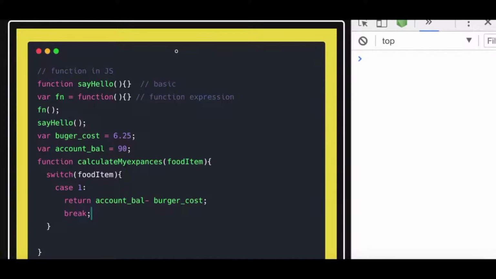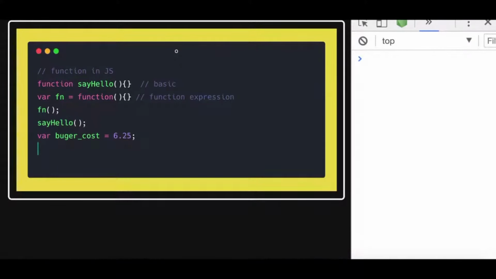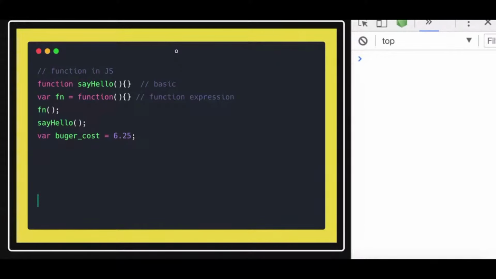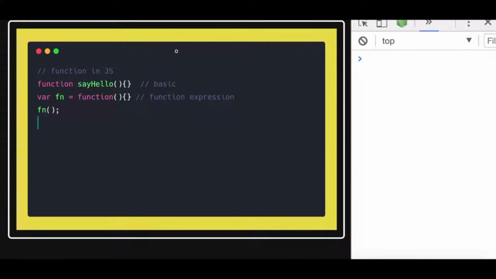So this is how we create a function, right? This is a simple function expression we have created. Similarly, we can create functions, and you can also pass a function into another function. So this is very strange, right?